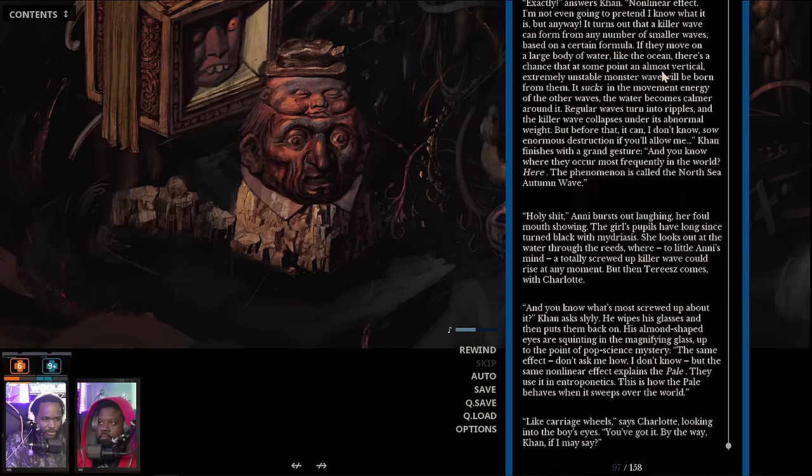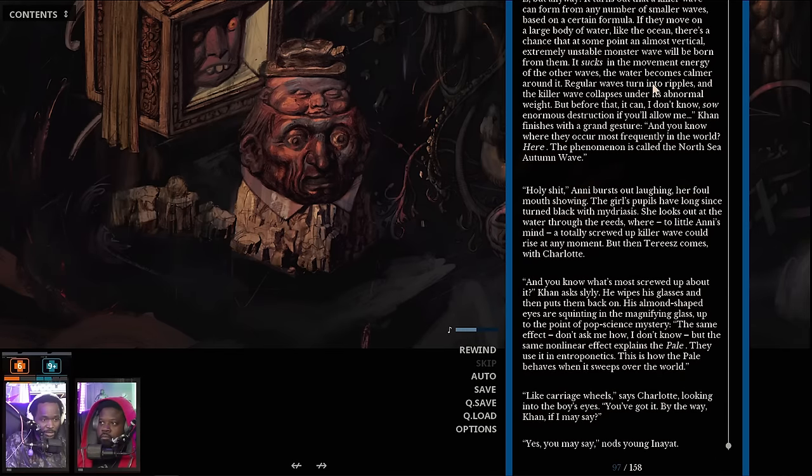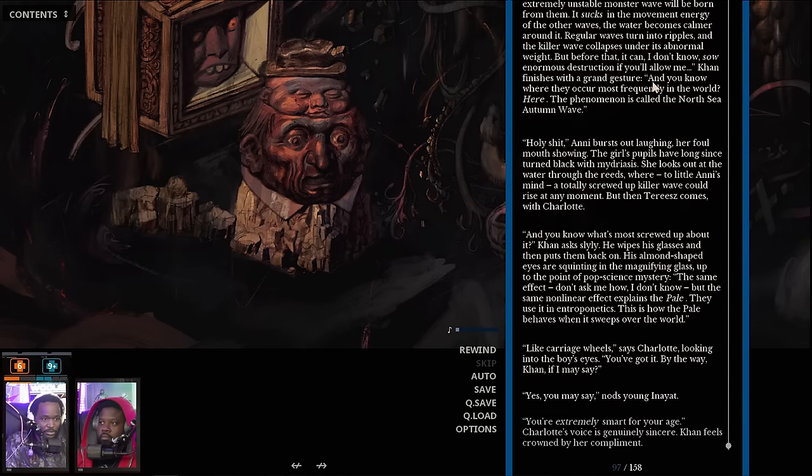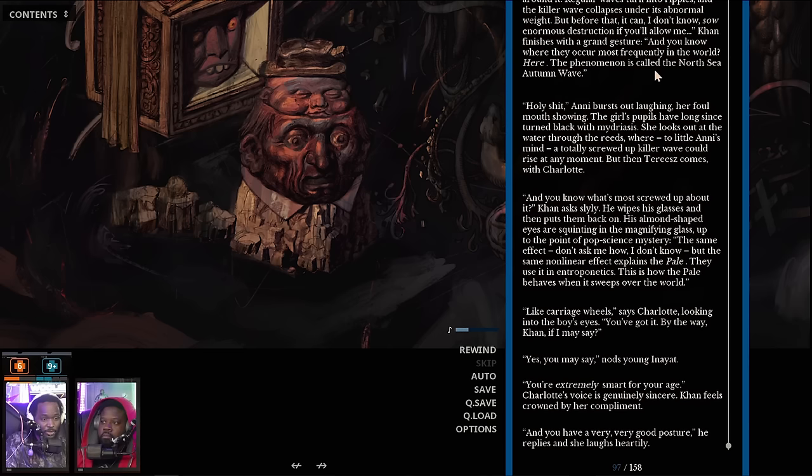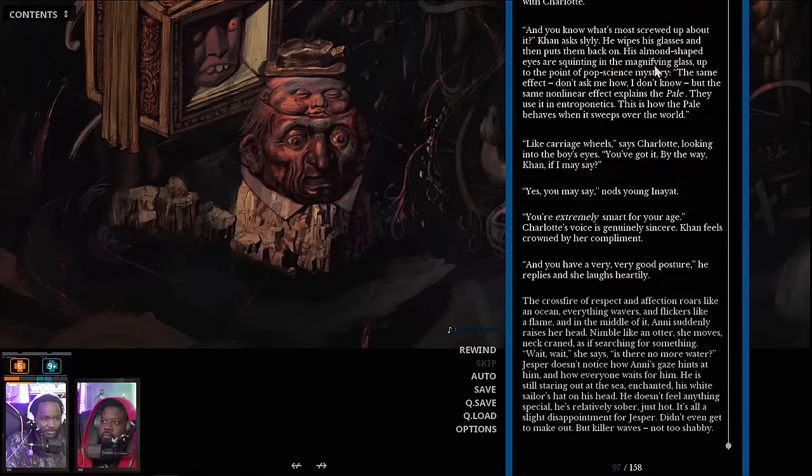Like carriage wheels, says Charlotte, looking into the boys' eyes. You've got it, by the way. Khan, if I may say? Yes, you may say, nods the young Inayet. You're extremely smart for your age. Charlotte's voice is genuinely sincere. Khan feels crowned by her compliment. And you have a very, very good posture, he replies as she laughs heartily. The crossfire of respect and affection roars like an ocean.